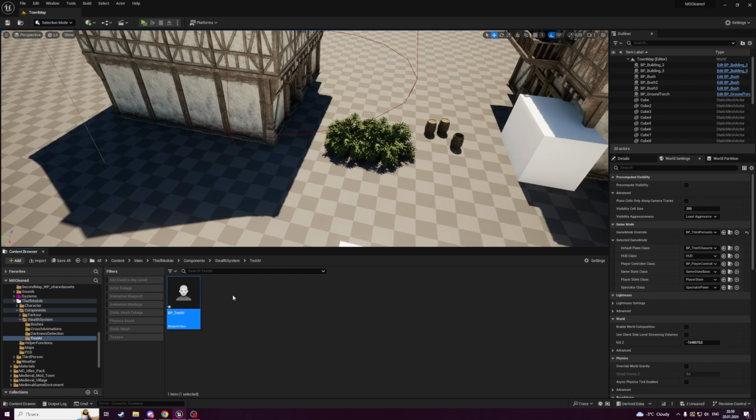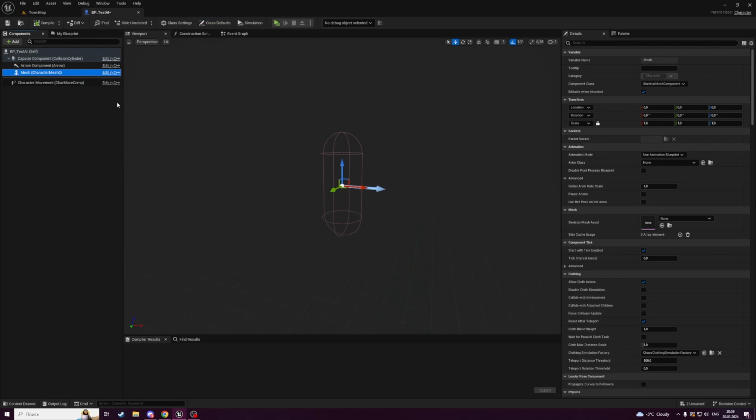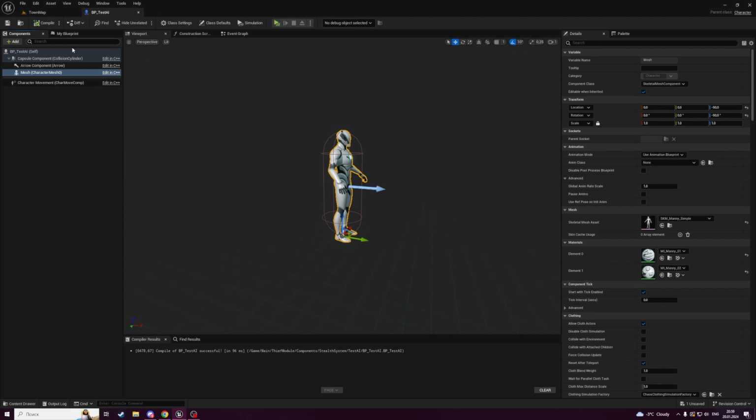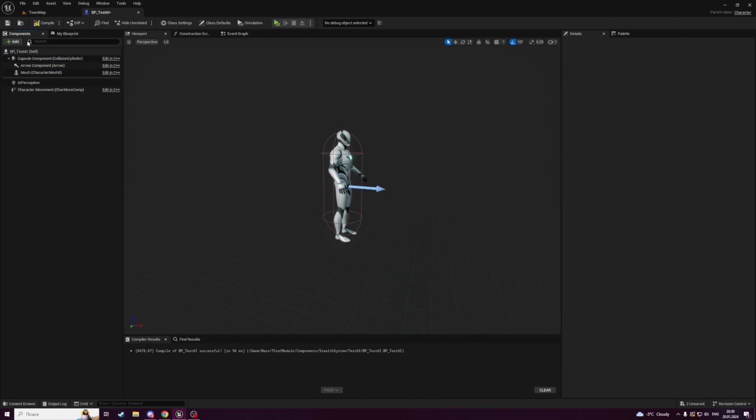Open it up, select a skeletal mesh and select a skeletal mesh asset, such as Manny, or anything you want, it doesn't matter. For the skeletal mesh, set its location to -90 on the Z axis and rotation to -90 on the Z axis. Compile and save. Next, add an AI perception here. Save, compile, select AI perception.